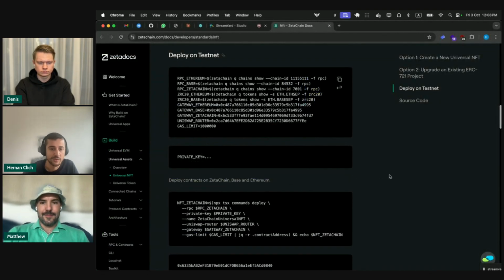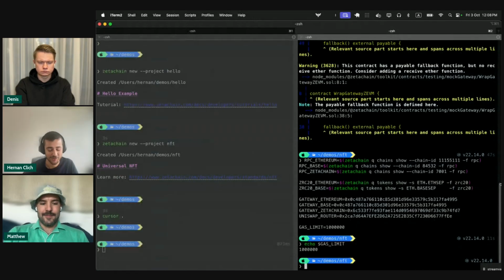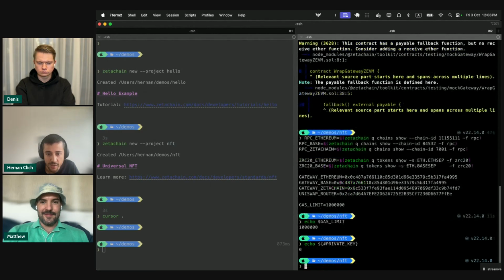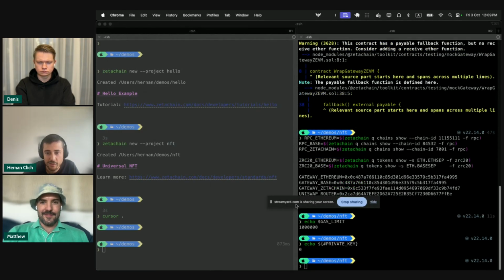So the private key, as you guys already saw, is already set up. But in any case, I think we can simply check that we actually have it by checking the length. And I don't. So let me stop my screen sharing for a little bit and set up.